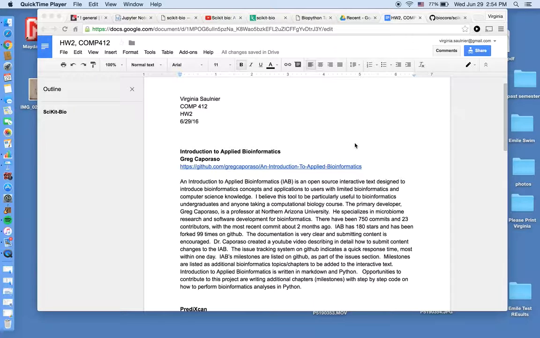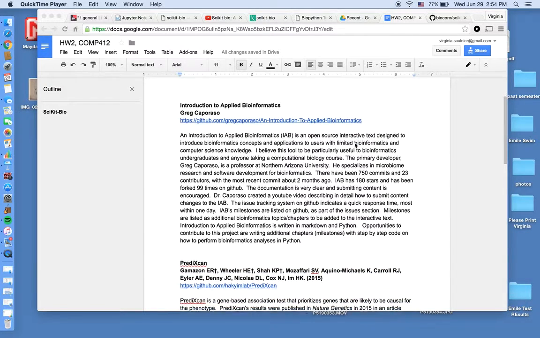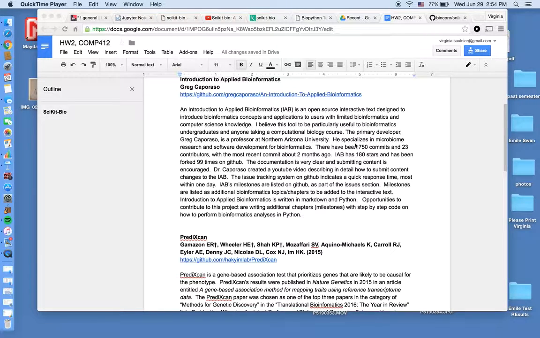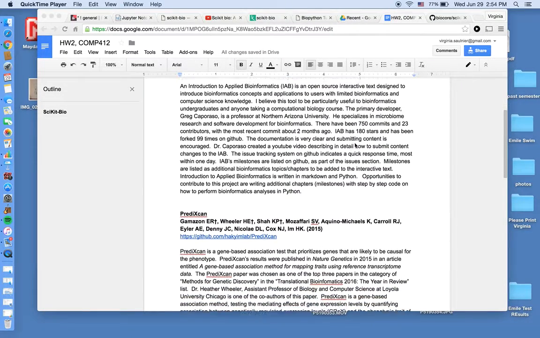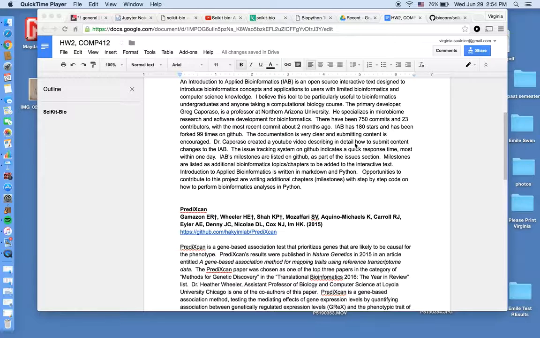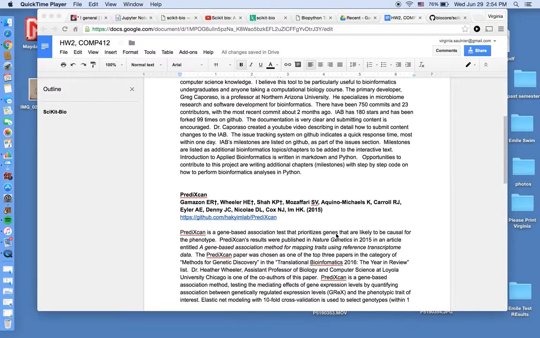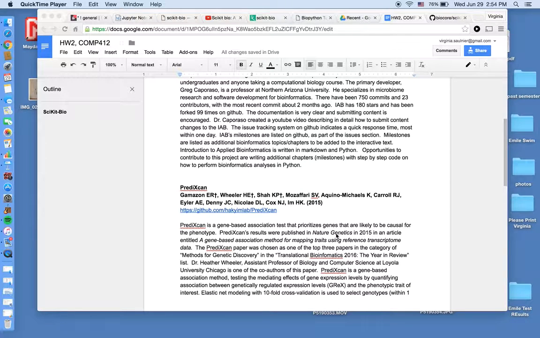I found 3 projects. One of them, the Introduction to Applied Bioinformatics, is an interactive text, kind of a beginning interactive text for bioinformatics. It's really easy to read. I liked it a lot. PredictScan is actually a program that predicts gene expression based on SNP data, and it was co-written by Dr. Heather Wheeler, who is a professor now at Loyola in the computer science and biology departments.